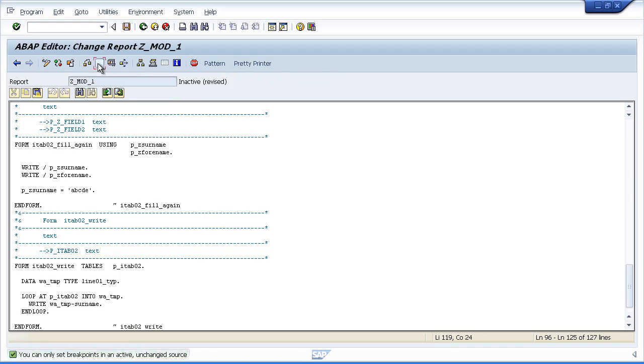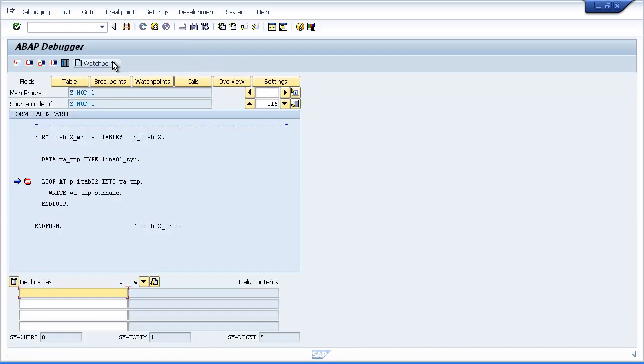Oh, sorry, we need to activate, of course. Then do a breakpoint. And we'll test our code. So now we have jumped straight into the form. We'll have a look at our itab 02 table.